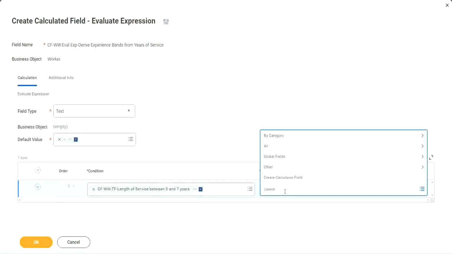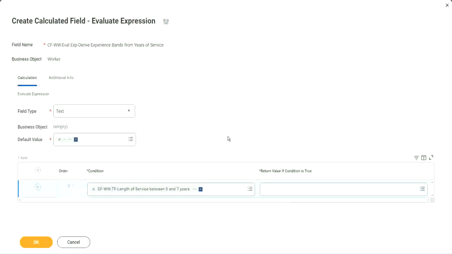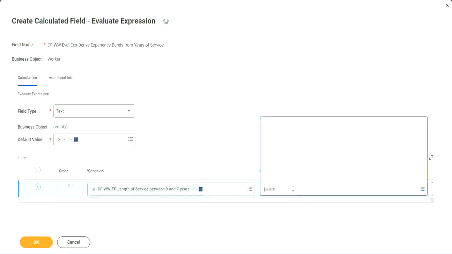That is why we have to store the value in a text constant. Write and evaluate expression. That's a good thing and a bad thing. The good thing is it is so diverse, it is so powerful. The bad thing is, for everything you have to create another calculated field. That's the bad thing.